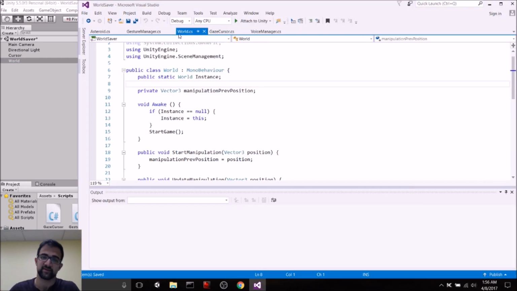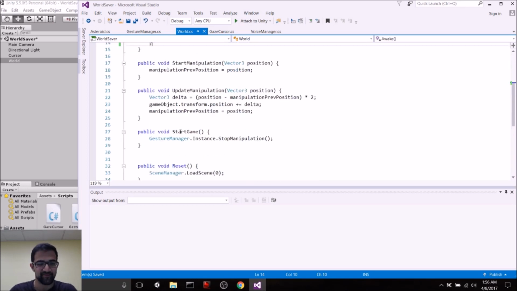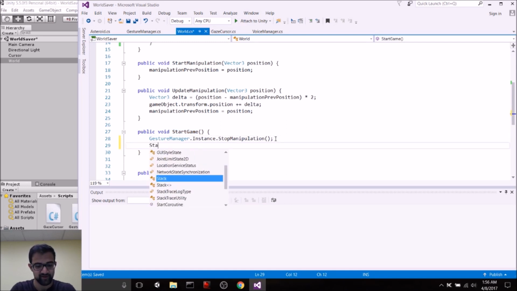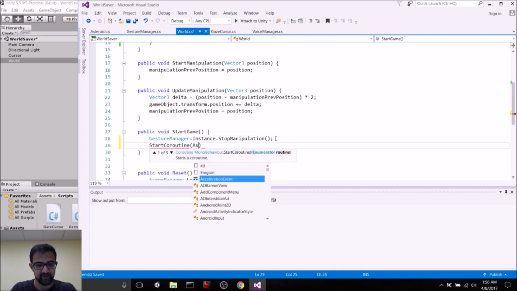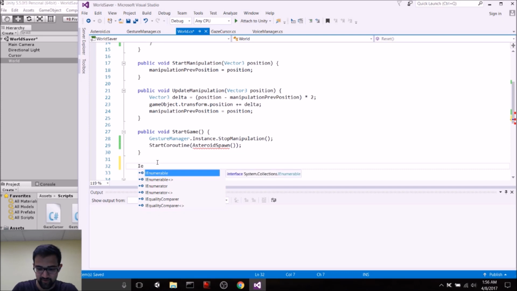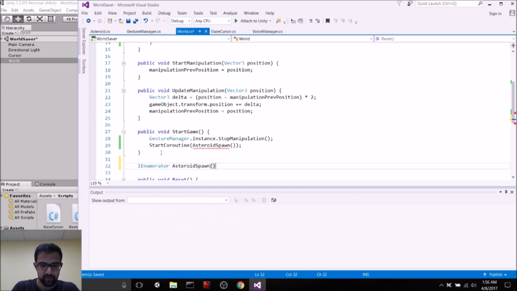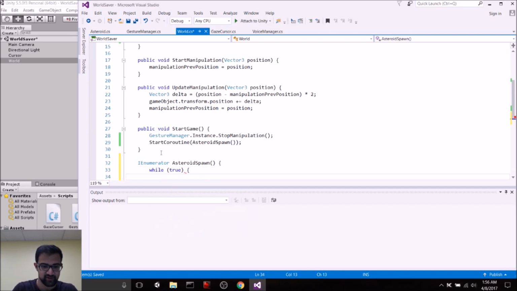So the first one that comes to mind is actually the world script. This start game is actually not supposed to be here. That was from something I was testing. And what we want to do is in start game, we'll start the spawning there, and we'll run that as a coroutine. It's asteroid spawn, and that's going to be an IEnumerator, where every 2 seconds we'll spawn an asteroid.